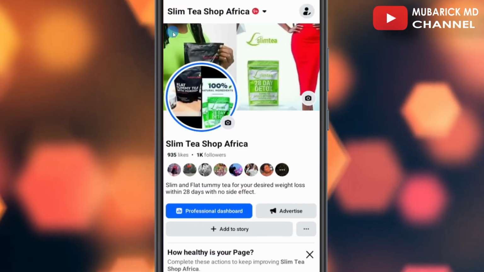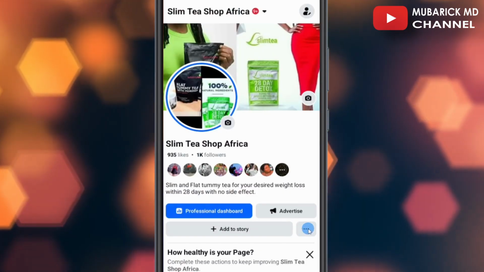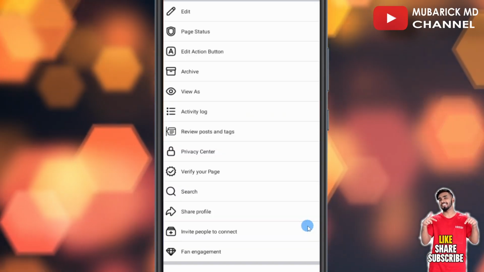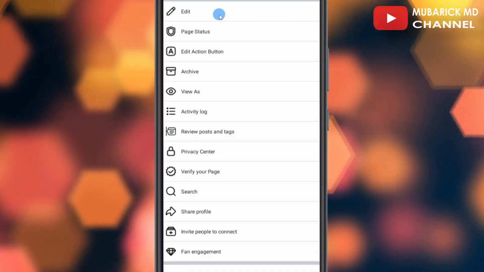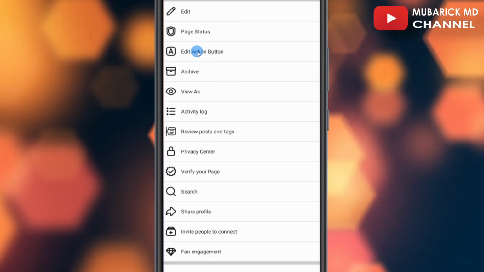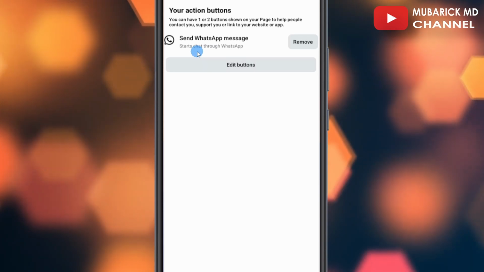And with this selected, scroll down until you locate this 3 dot which is beside your add to story, and continue to tap on it. Then with this selected, you'll be redirected to an interface like this with a bunch of options. Make sure to tap on edit action button, and this is where the magic will happen.